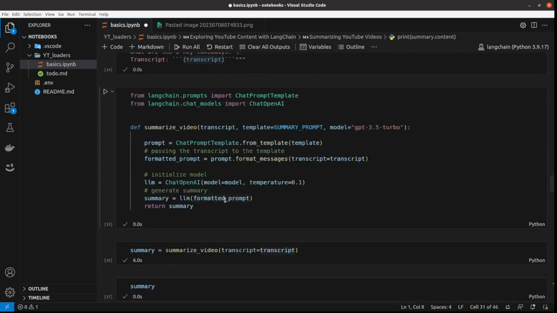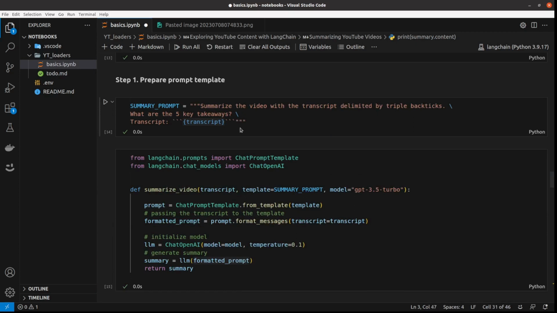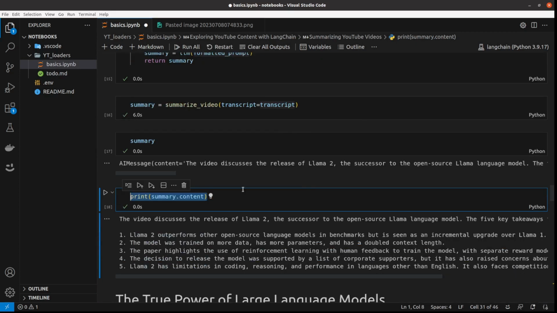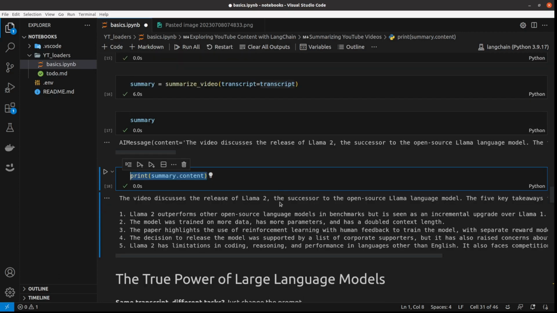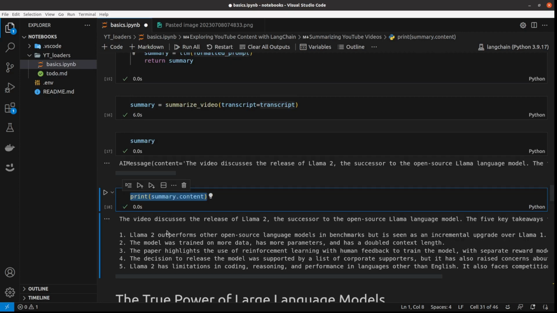and just as a reminder, I asked what are the 5 key takeaways from this video, and the video discusses the release of Llama 2, the open source Llama model, and the 5 key takeaways. So this is basically the short summary of our video. And this is where this video could end, because I just wanted to show you how to use YouTube Loader from LangChain.